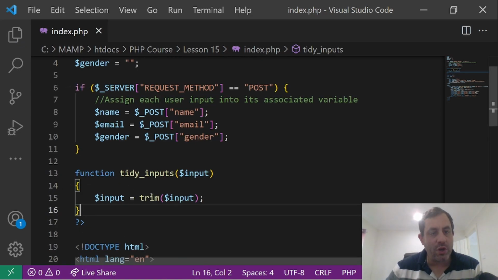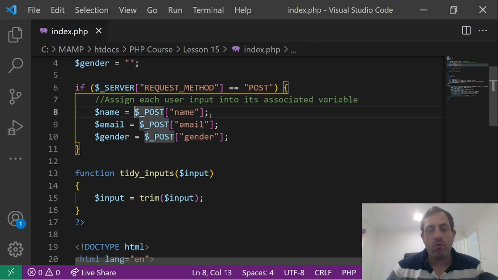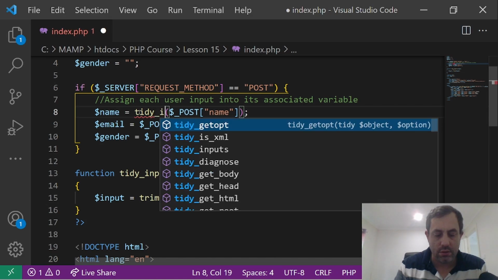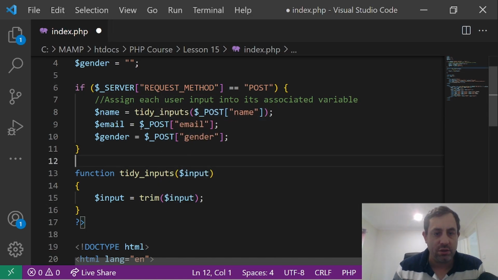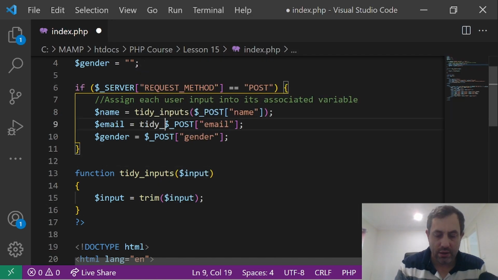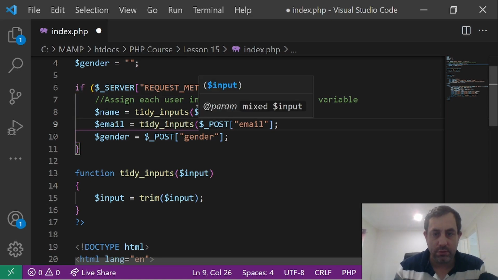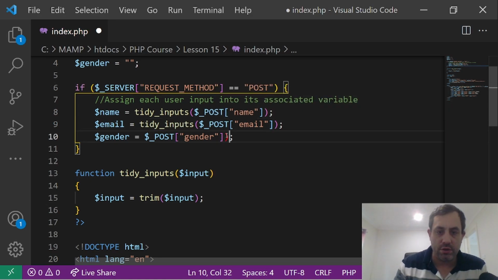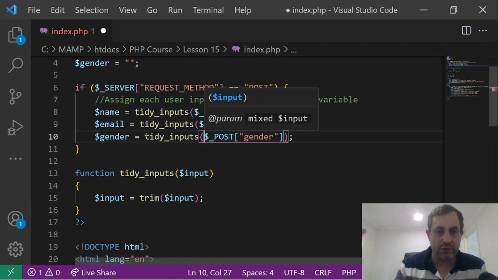What we do, because we're already assigning it, is we can go up here and we can wrap each of these, right? We could wrap each of these in a tidy inputs function, okay? Tidy inputs, like that. And then we could also do it here with a tidy inputs.